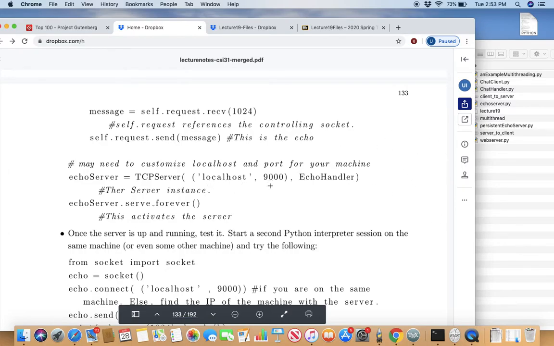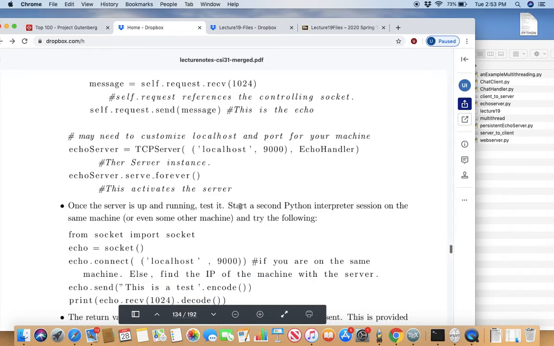Localhost 9000 is the port number I chose. You can choose whatever number you like, less than 65,000. Try and make sure the number you choose is random enough that it's not one of the reserved ones. So I'm opening this server and I'm going to handle the clients using echo handler. That object I've created is going to now serve forever. That means my server is activated.